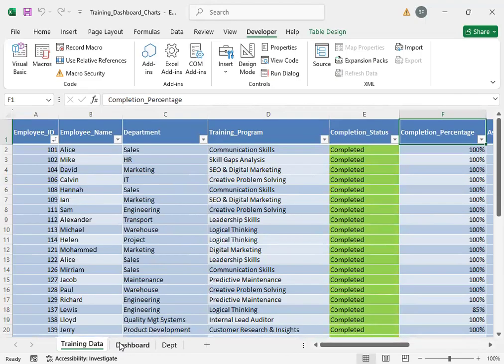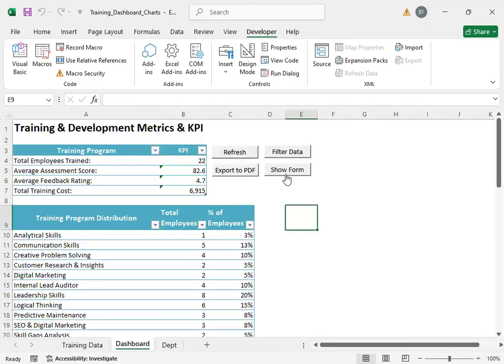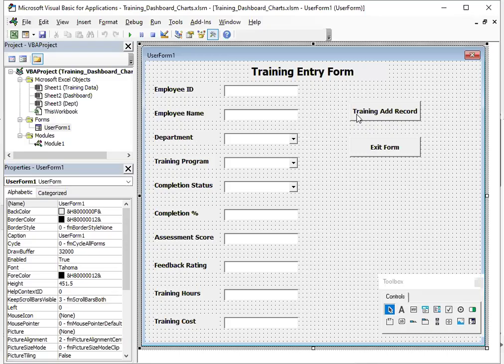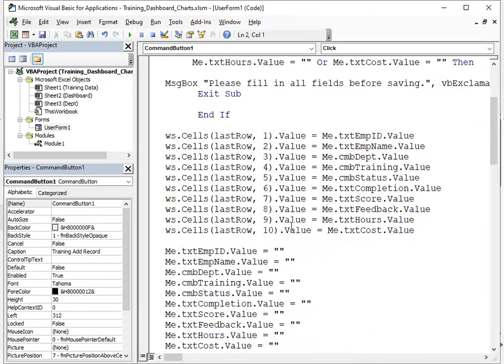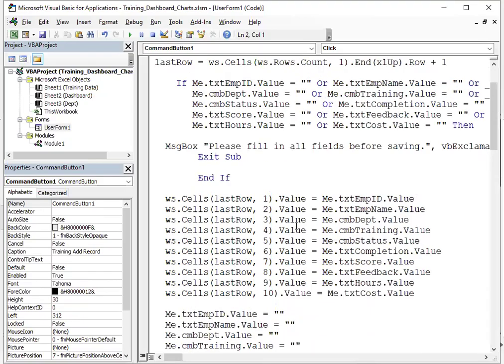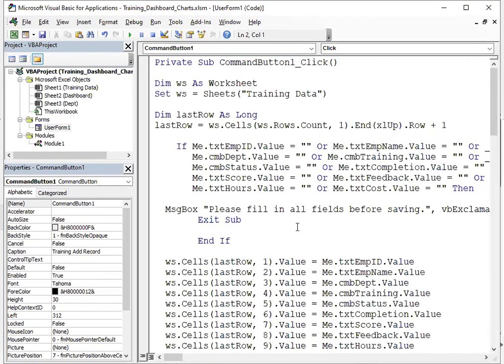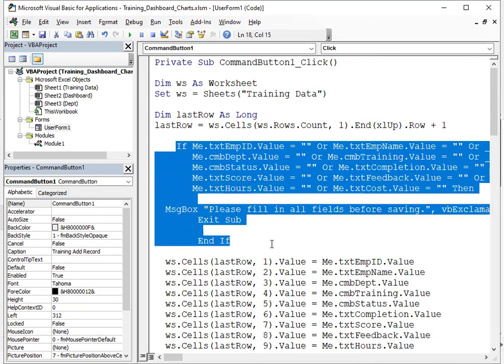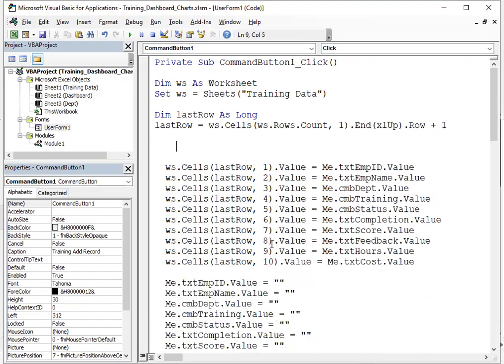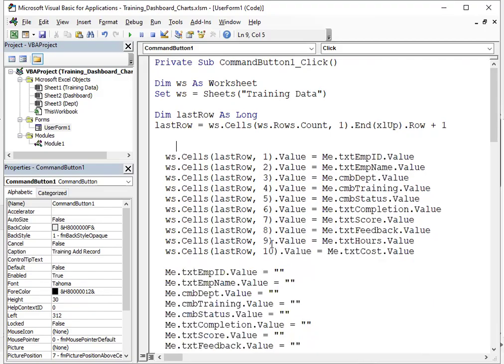Okay, what I'm going to do is go back to the Visual Basic. So in order for us to be able to save it, we have to remove this: please fill in all fields before saving. We have to remove this If statement. We have to remove that for us to be able to save it.